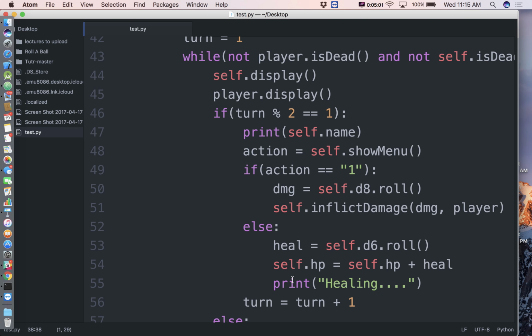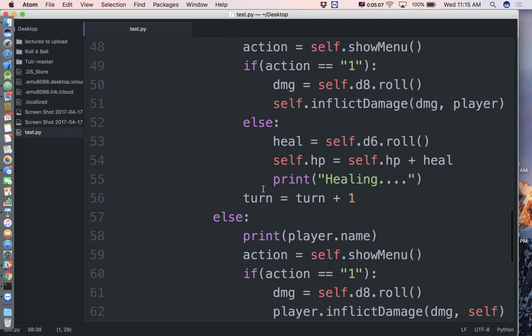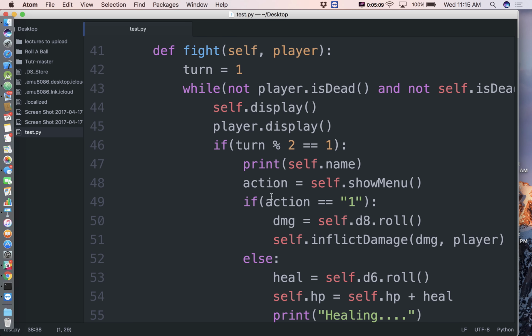We show the menu for whoever's turn it is, and depending on what the action was, we carry out that action, right? So if it's Self's turn, the guy whose fight got called here, then we're going to print our name, show the menu to them, kind of like saying, Mike, it's your turn to choose. Then, depending on what they choose, because action is what's returned by that, if they put in a 1, that means we're going to do some damage. So we'll roll a D8 amount of damage, and then we'll inflict that damage on our opponent, named player.